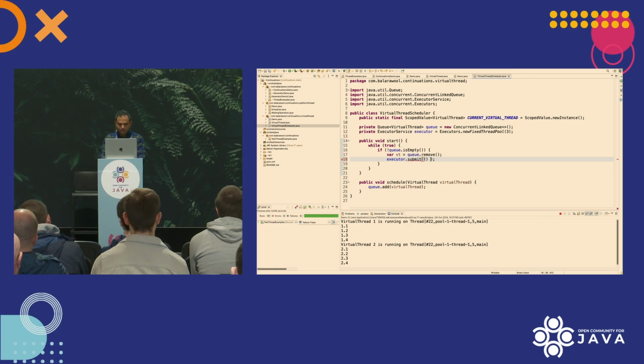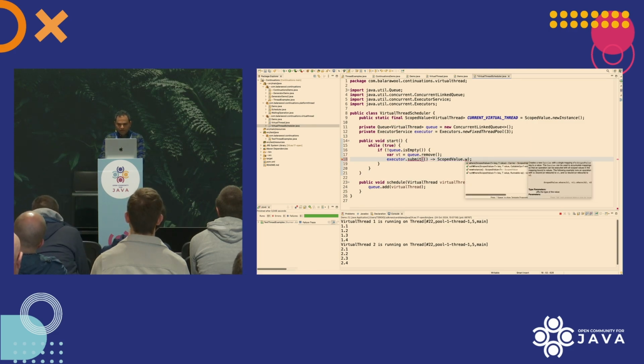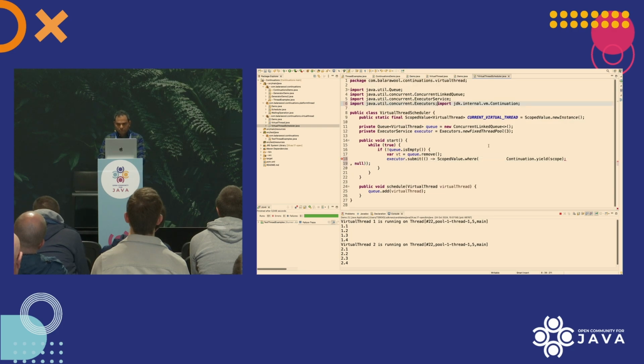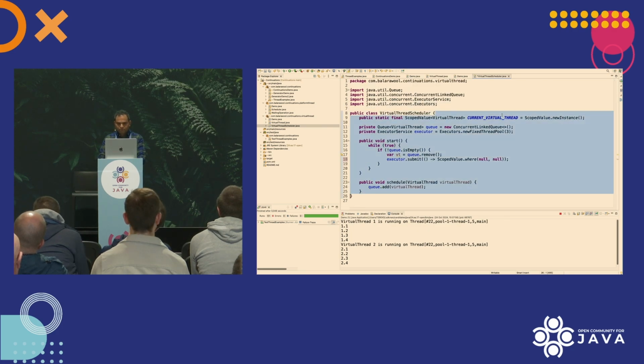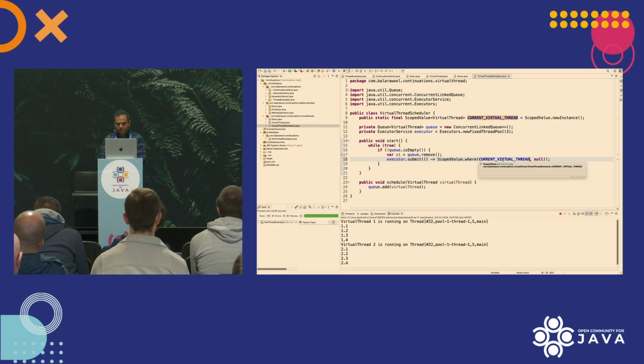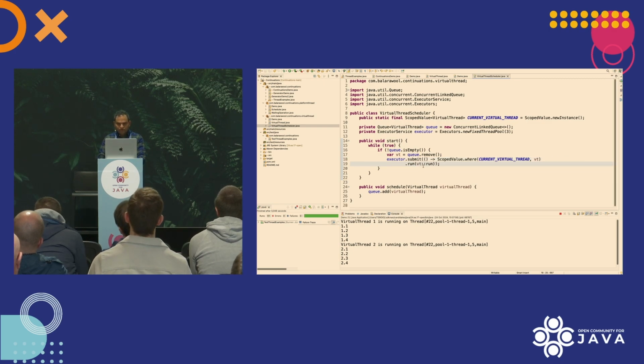So I'm going to replace this with ScopedValue.where. Okay, that's a lot of big change. Okay, so we set this to our virtual thread, and then we run the virtual thread. What this does is, before we run the virtual thread, we ensure that the current virtual thread is set to the right virtual thread. So this way we have access to the right virtual thread.